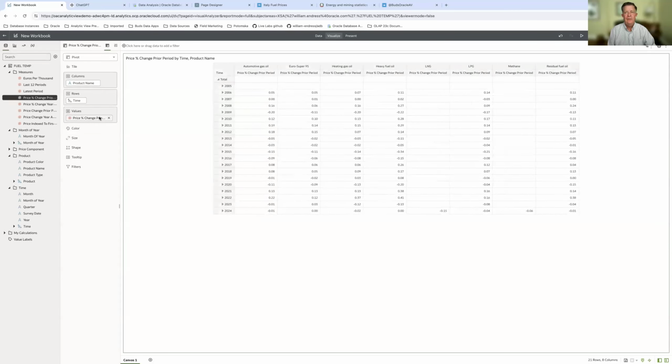So I didn't have to create the percent change as a calculated measure in OAC because it's in the analytic view. So that's kind of the story, folks. Again, it's in every edition of the database, and give it a whirl.